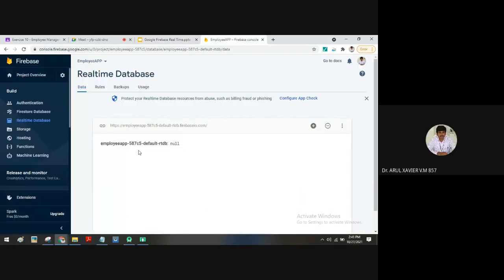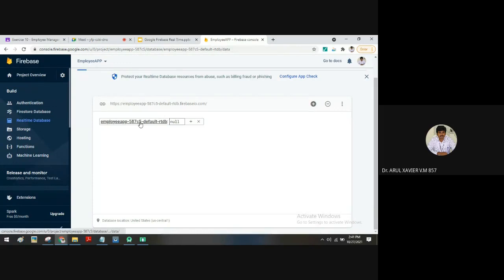Now the database is created. Now if you want to create one data, for example, I want to store all the employees in one node, how will you do that? There is a plus option.